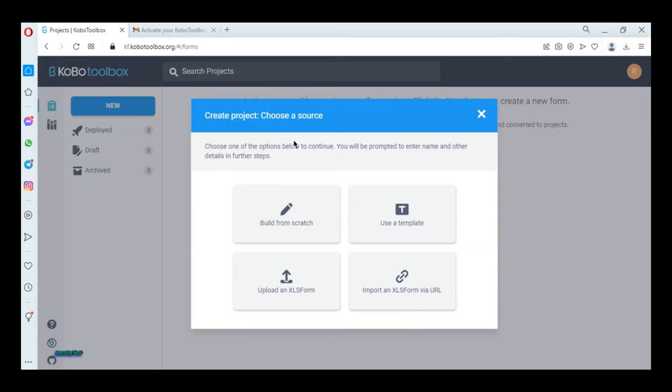To create a project, we must choose a source. You can choose any of the options given below. You can read the option here: choose one of the options below to continue. You will be prompted to enter name and other details in further steps. So, build from scratch, or you can simply use a template, which you can edit or start using as it is, or simply upload an XLS form, or import an XLS form via URL. For now let me build from scratch, so I'll be showing it from the starting.